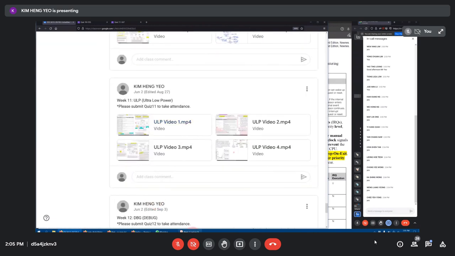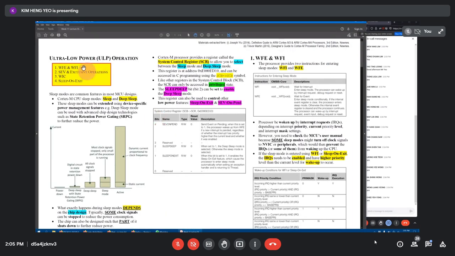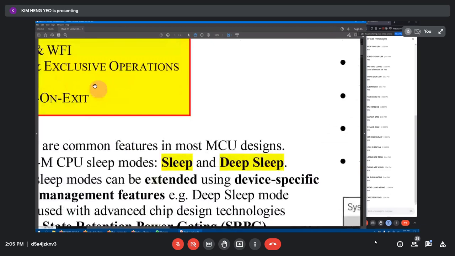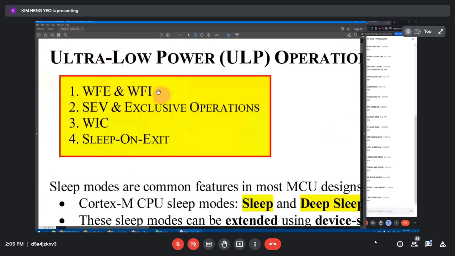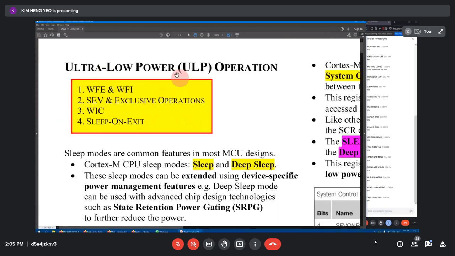So let's look at ultra low power operation. Now, the first feature is WFE and WFI, wait for events and wait for interrupts. So what is this WFE and WFI for? It's actually to wake up our processor. The main low power operation is we put the processor to sleep.